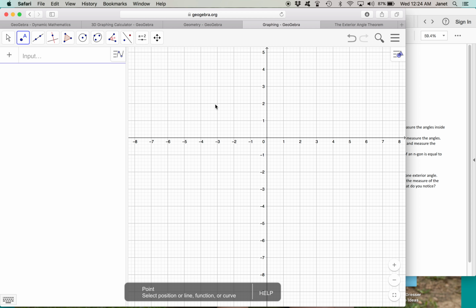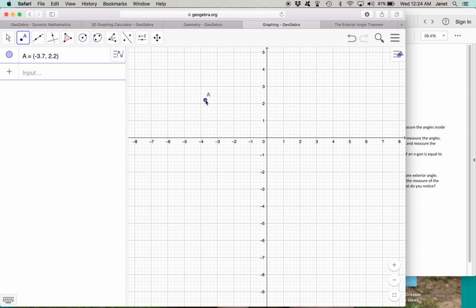All you do is select the tool, select a place anywhere on here, and it will actually say what the x and y coordinates are, the algebra part of it, and you've got your point with the label with a capital letter, just like we need to do for the geometry part of it, hence GeoGebra.